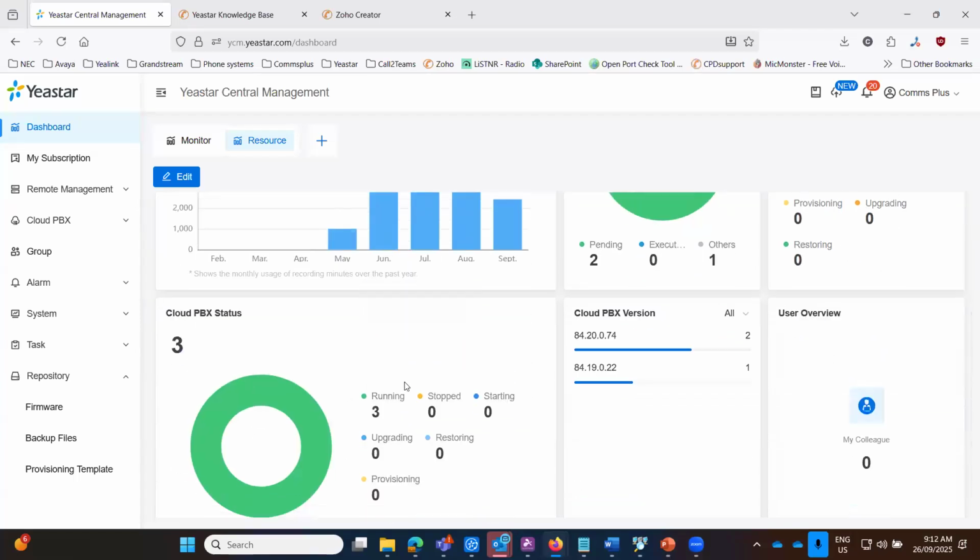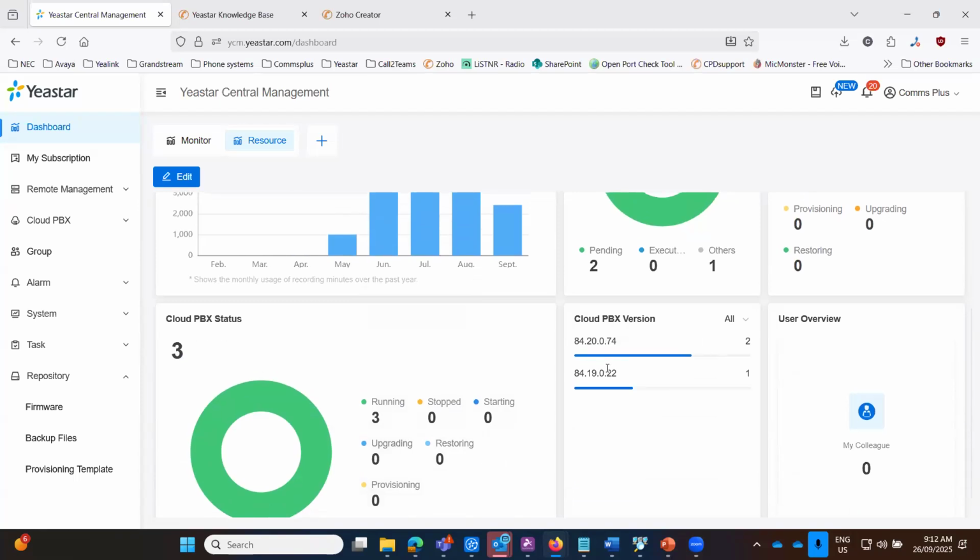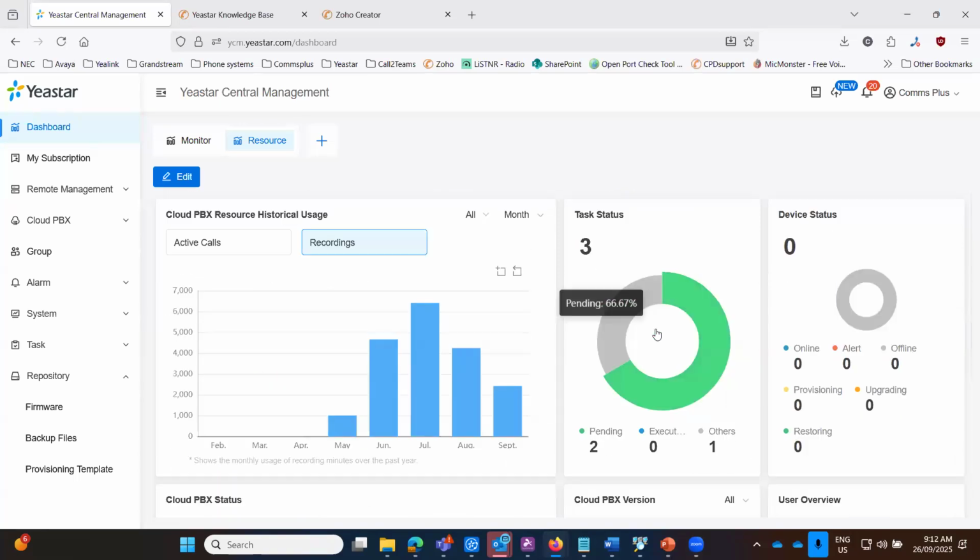Again, on the resources page, I can see I have 3 running PABXs. I have none stopped, none starting, none upgrading, none restoring or provisioning. I can see the firmware versions of my PABXs. It just gives me a general health look at what my PABXs are doing.